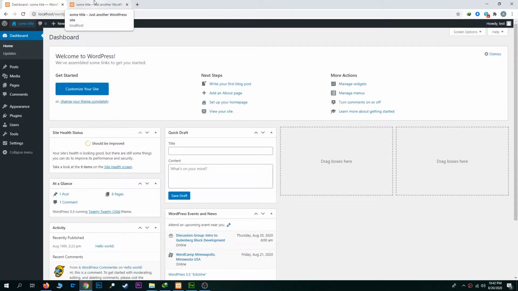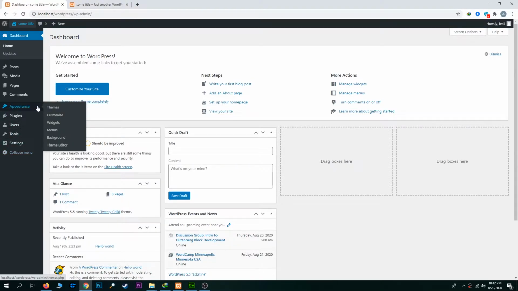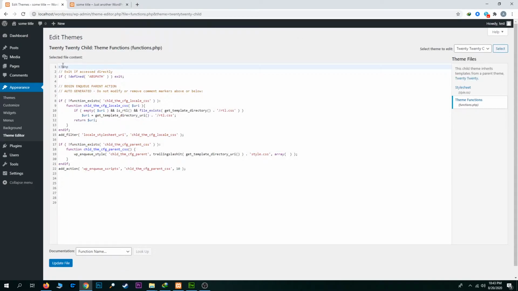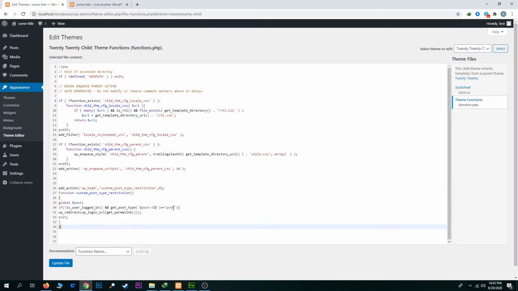We're going to go to Appearance, Theme Editor, and open functions.php. I'm using a child theme for this, so that if the main theme gets any update, these changes will not get removed. So we'll add this code in our child theme's functions.php.